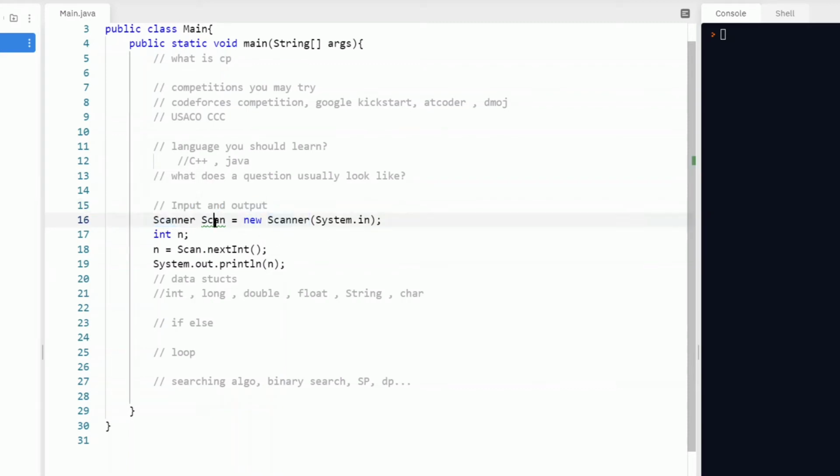So in Java, you can use Scanner or BufferedReader. You just scan in an integer or a string or anything. So a string is next line, and an integer is just next int. Oops.